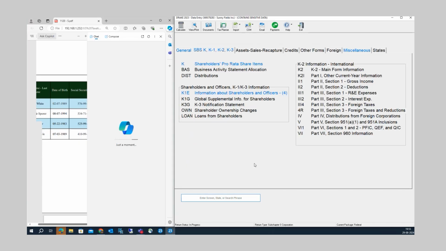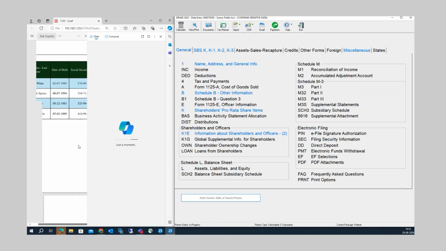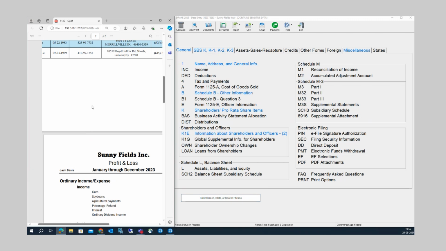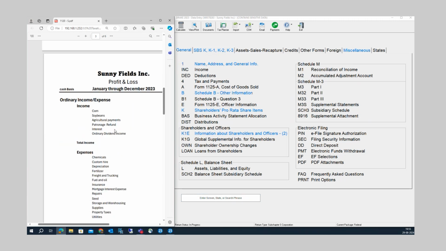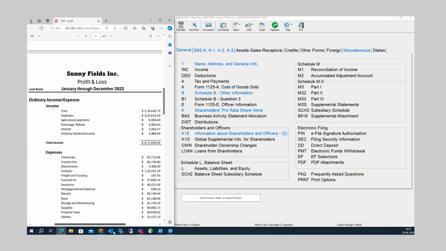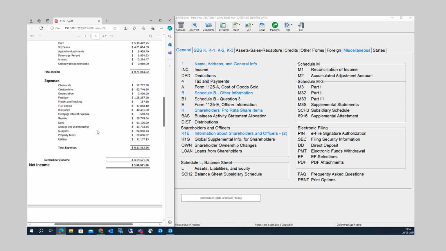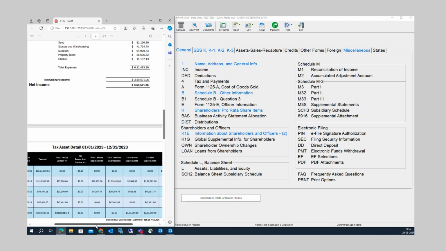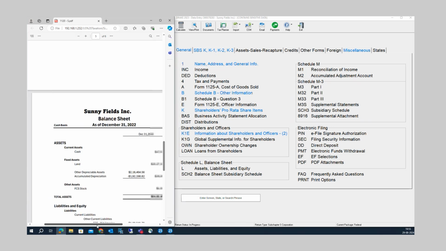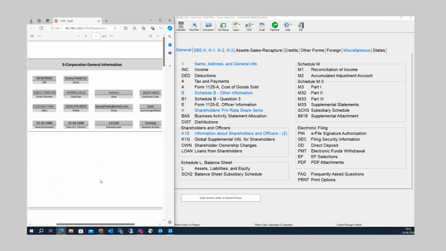Now going back to work papers, we are left with the profit and loss account and the balance sheet, the actual business income and expenses. And this will be handled by my friend, Mr. Robert. Robert, over to you.